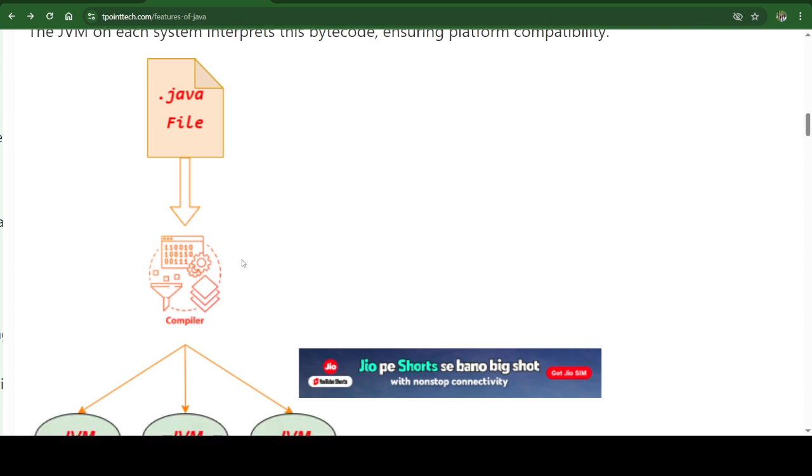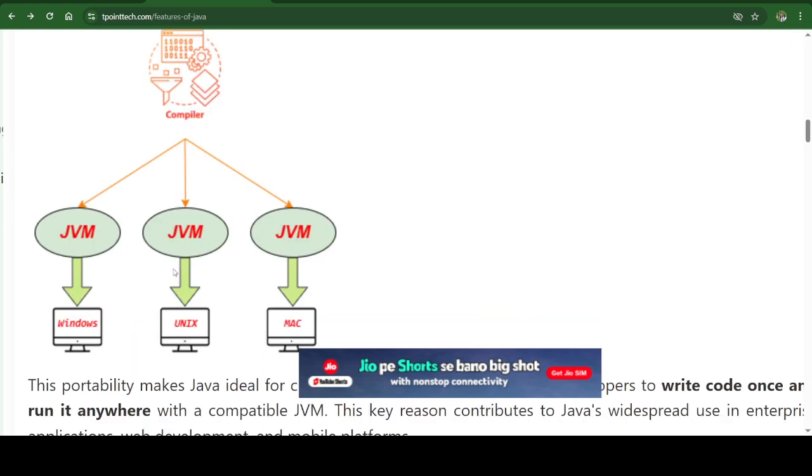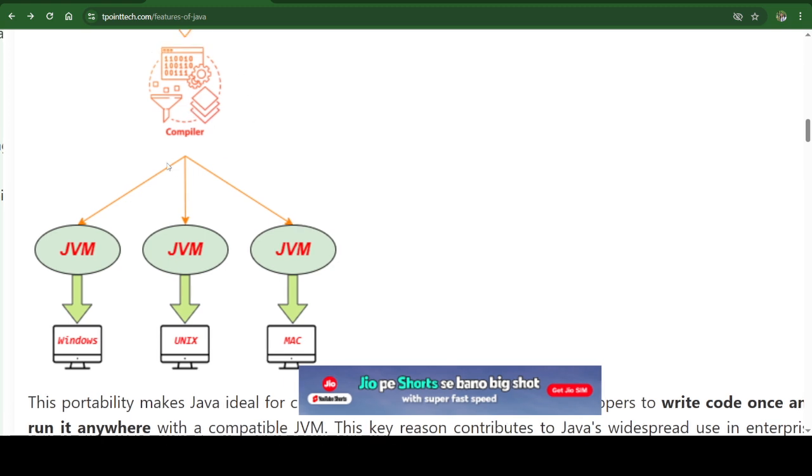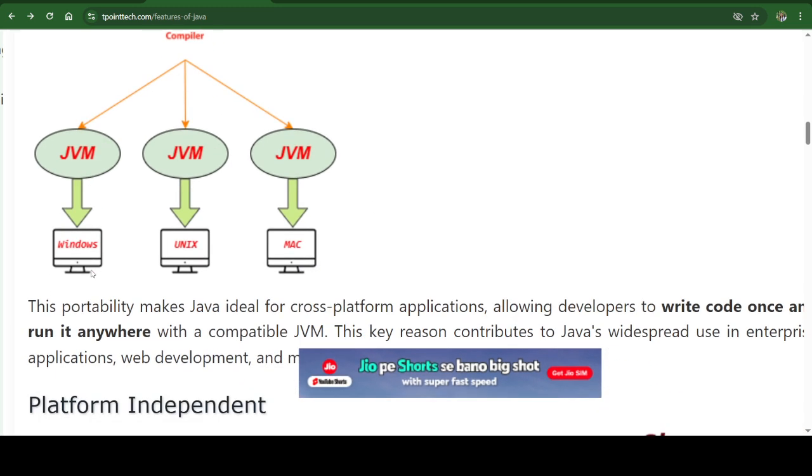So the compiler will check it. After compilation, the JVM, Java Virtual Machine, is responsible. What does it do? After compilation, with the help of the JVM, we can run our code on any operating system. We can share our code. Okay, this is the meaning of portability.